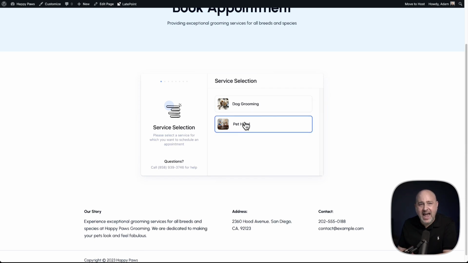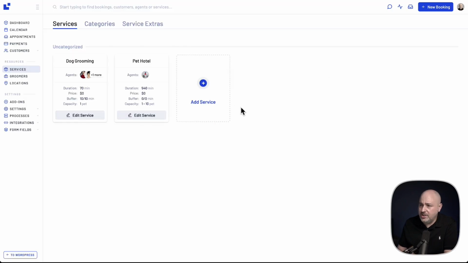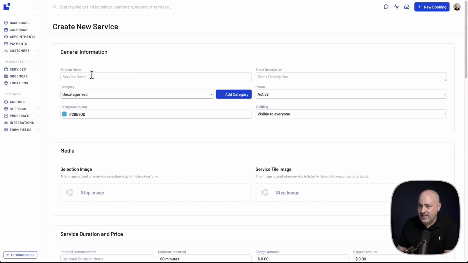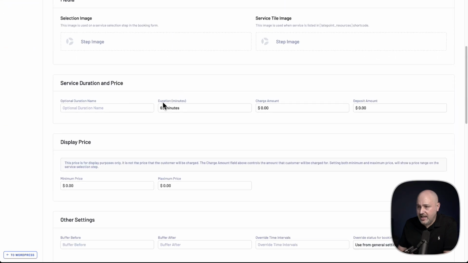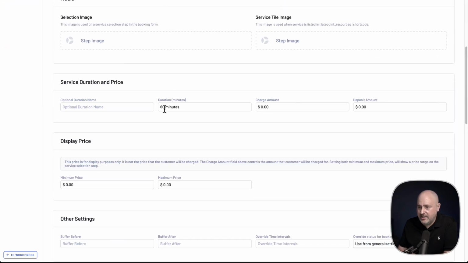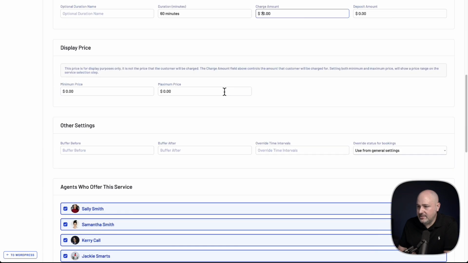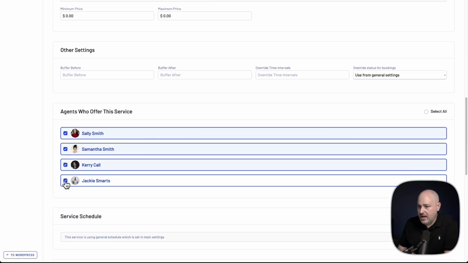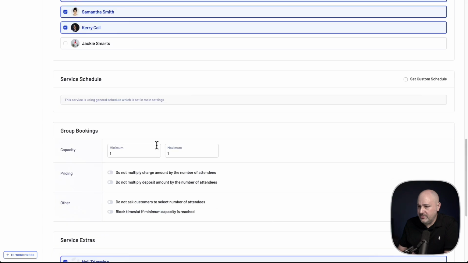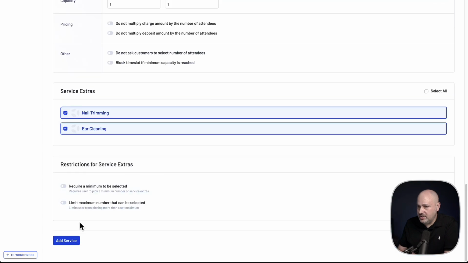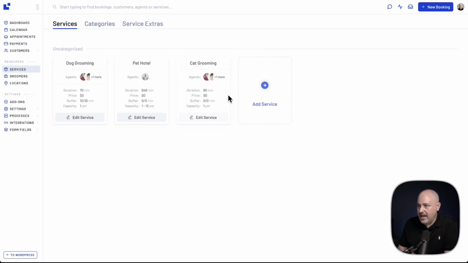So let's just quickly add a new service. We don't want cats to feel left out. So let's create a new service for cat grooming. So you go to the dashboard, click on add a new service, and simply give it a name. And now let's scroll down and give this a duration. Let's leave this at 60 minutes and let's give it a cost. So for cats, let's charge $70 like that. And let's choose our agents that can perform this service. And that all looks good to me. I'll go ahead and click on add service.